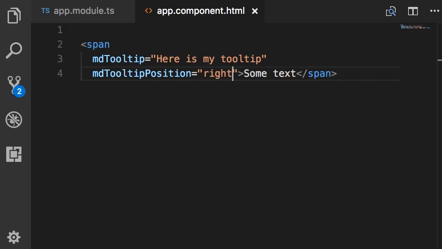Beautiful. So we can see with Angular Material, it's very easy to add tooltips to any elements. All we have to do is to apply the mdTooltip directive.